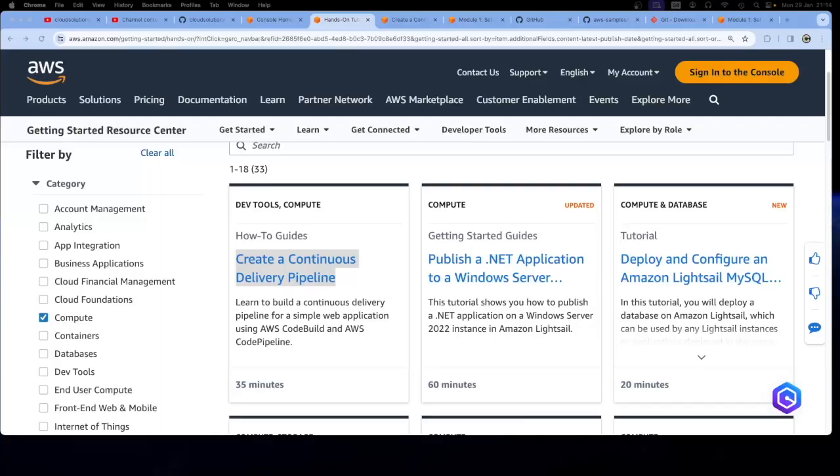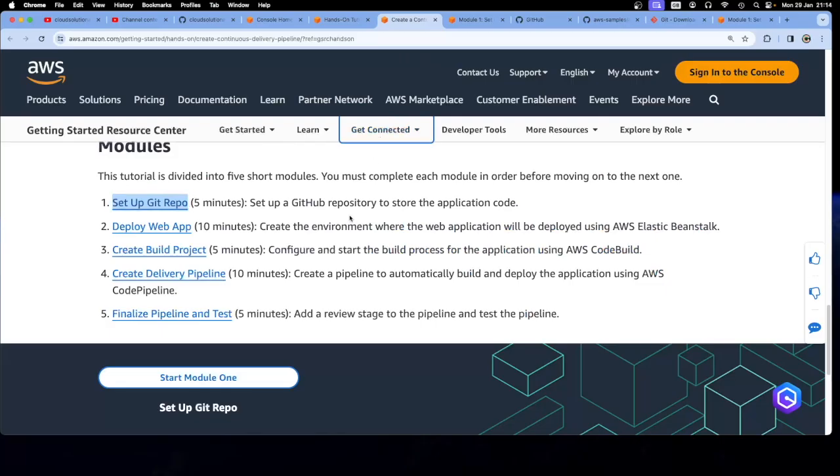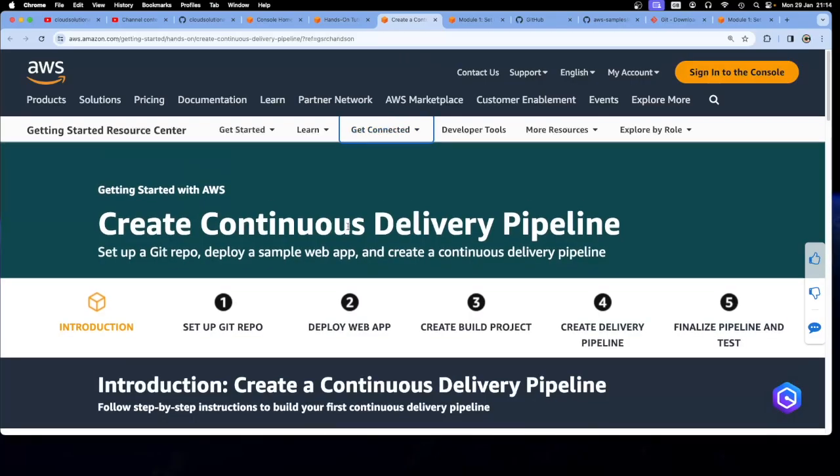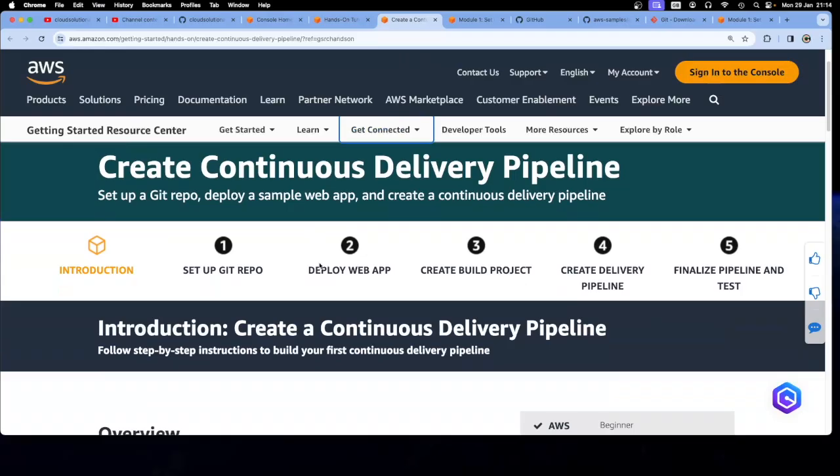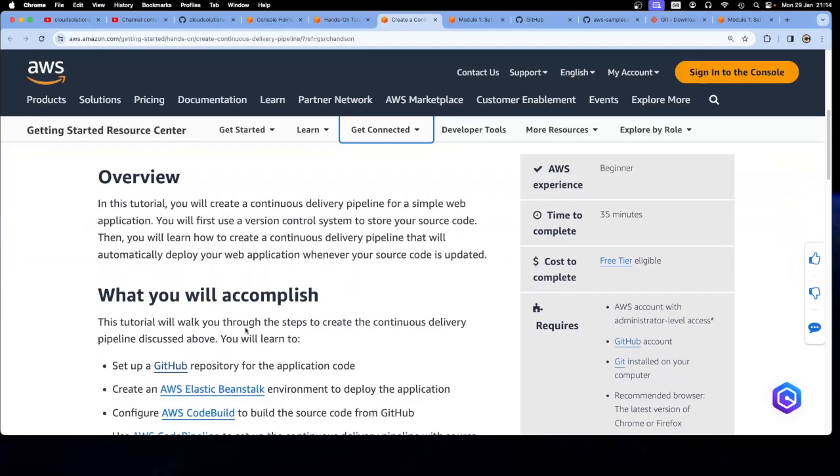Okay, so for this tutorial, we're going to look at the compute section. So we're starting into that. We're going to look at creating a continuous delivery pipeline. When you open up the information here, you can see there are a few steps: set up the Git repo, deploy the web app, create the build project, create the delivery pipeline, initialize the pipeline, and test. If you read through this, the basis says you're going to create a continuous delivery pipeline for a simple web application.